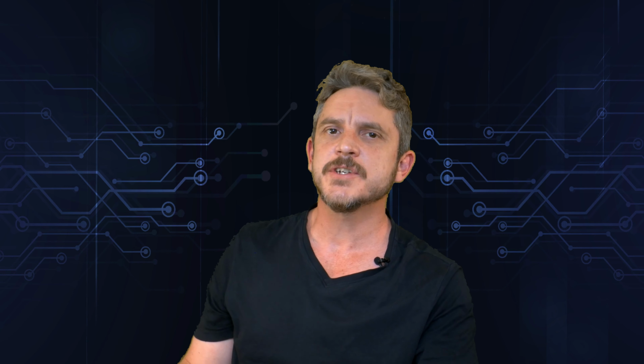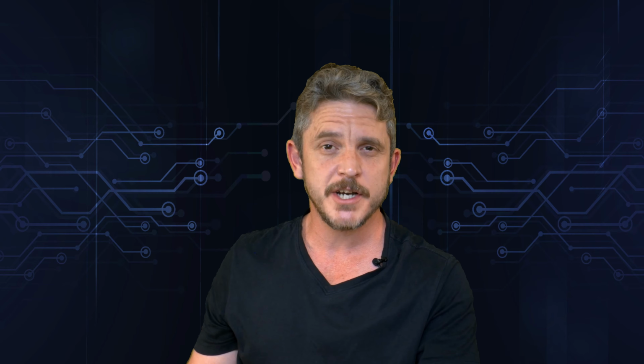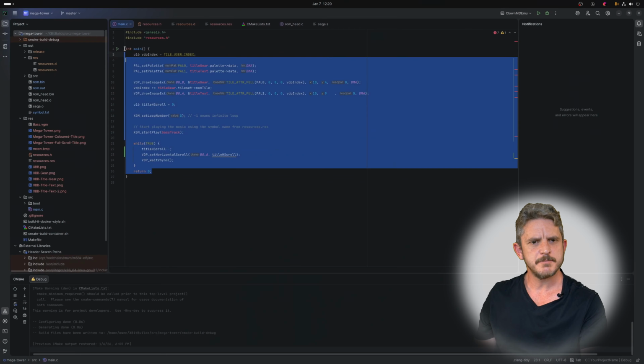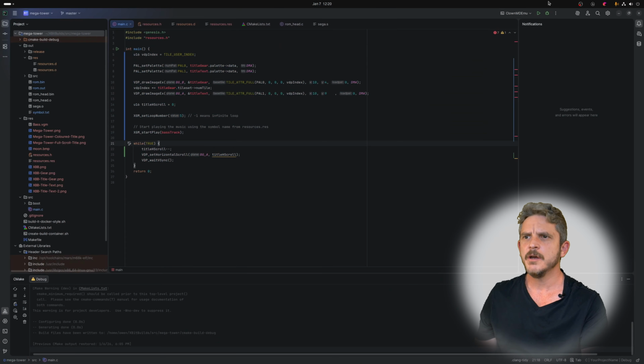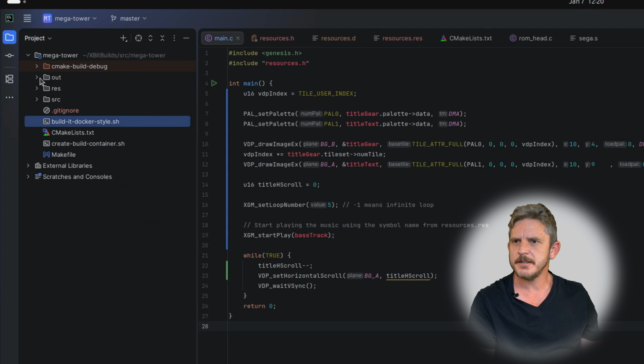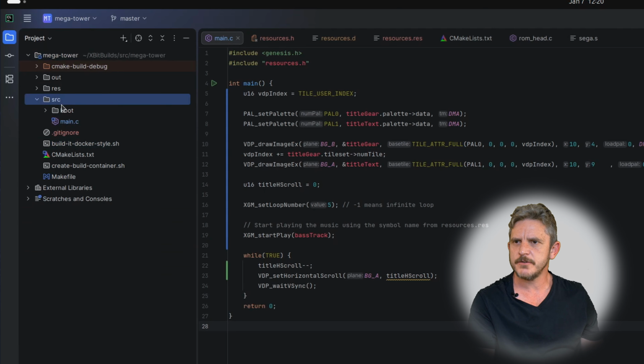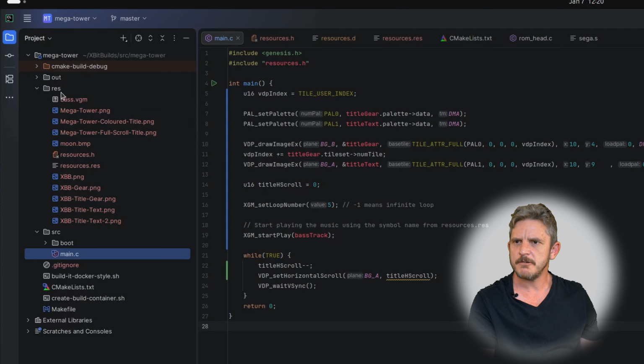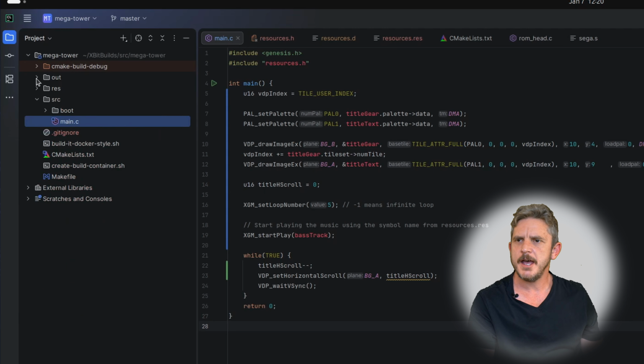So now we're going to switch over to CLion, where I have a project for Megatower set up. Here's my updated demo code, and let me just make sure that things still build. Okay, they did. I was keeping that off screen. Still just got to wait a little bit longer. What we have is our source directory, our resources directory with some bits and pieces I put in there, and the output directory.